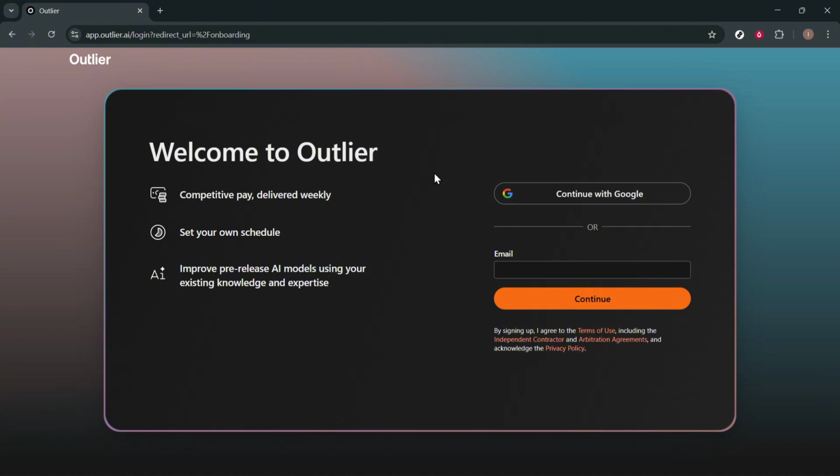Outlier pays weekly with competitive rates. Work flexibly from anywhere, anytime. Creating an Outlier AI account is straightforward. Sign up, verify, pass skill tests, and start earning by training AI.